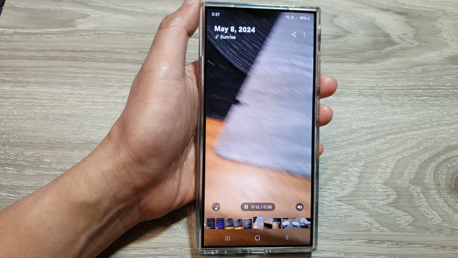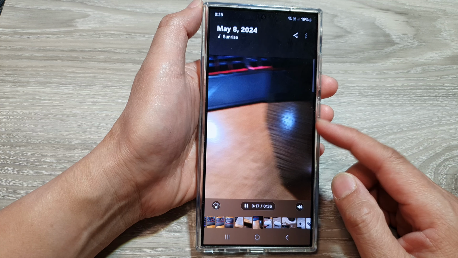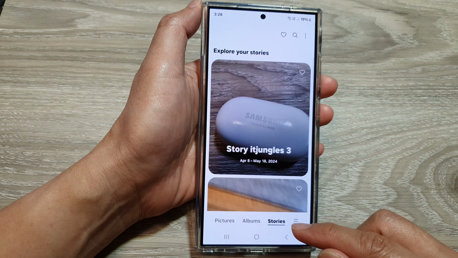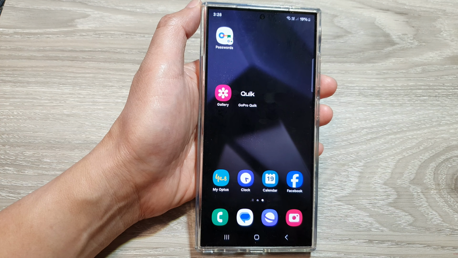And that's it. So that is how you can rename or change your gallery story title on the Samsung Galaxy S24 series. Finally, tap on the home button to go back to the home screen.